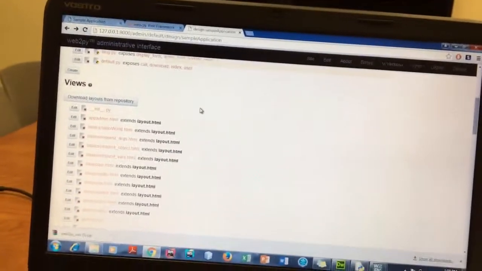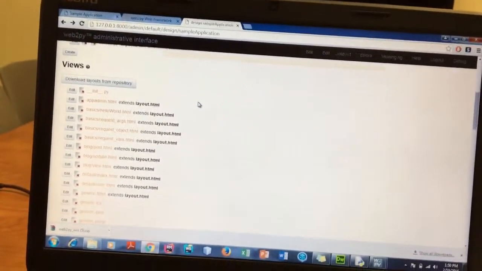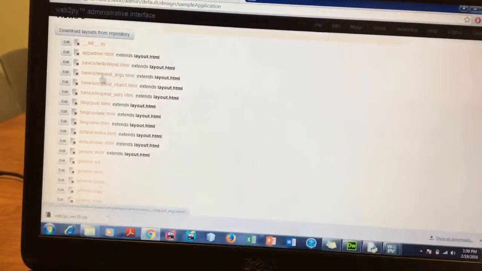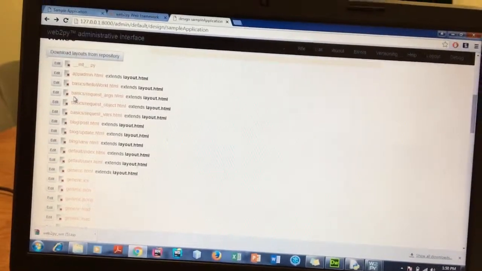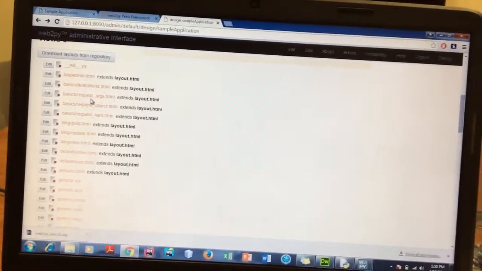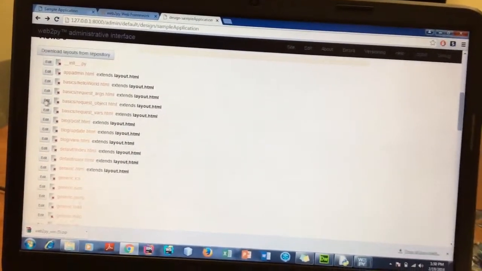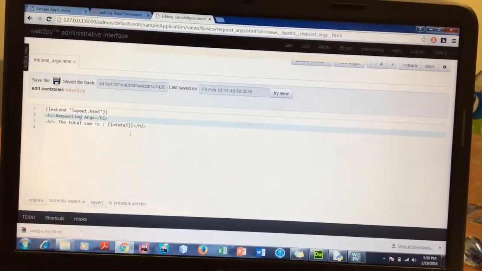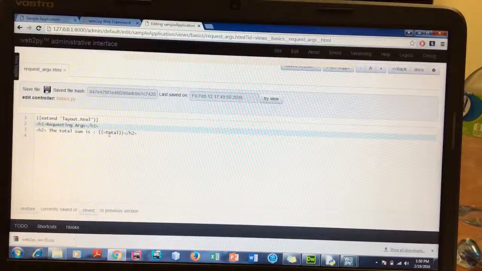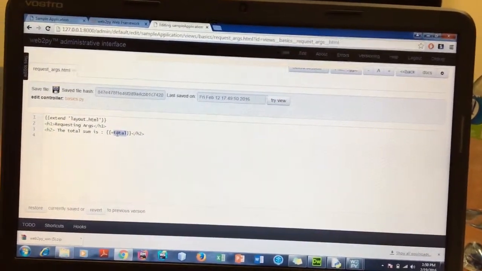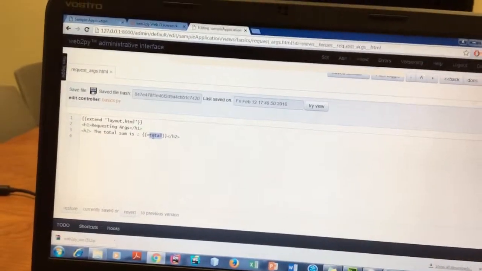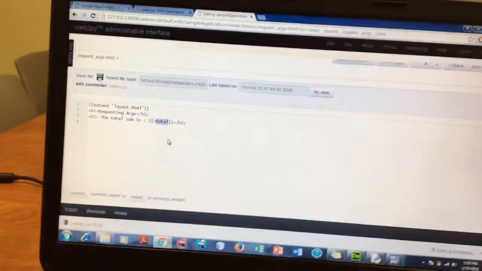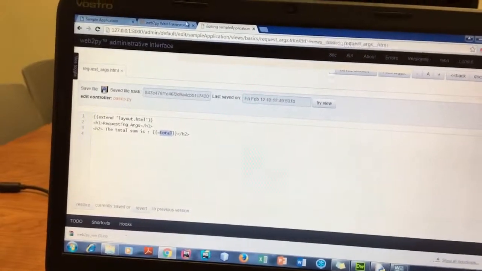As views and controllers need to be in sync, we need to create views based upon the controller. Basics slash method name dot html should be the format we need to follow. Click on edit, and we are directly displaying the total, which is a local variable, and we are making use of the locals returned from the controller. Now let's try running our program.